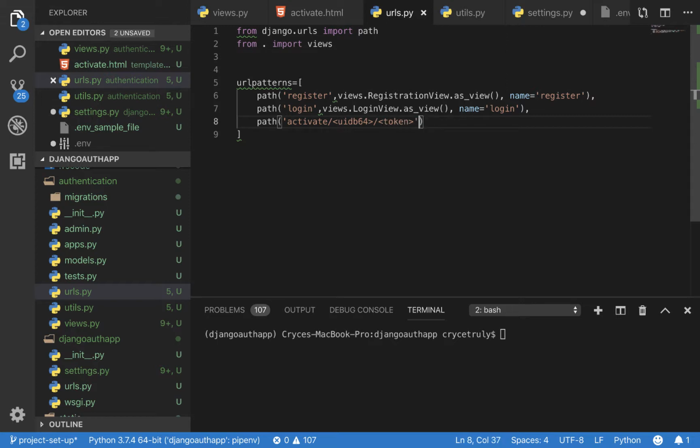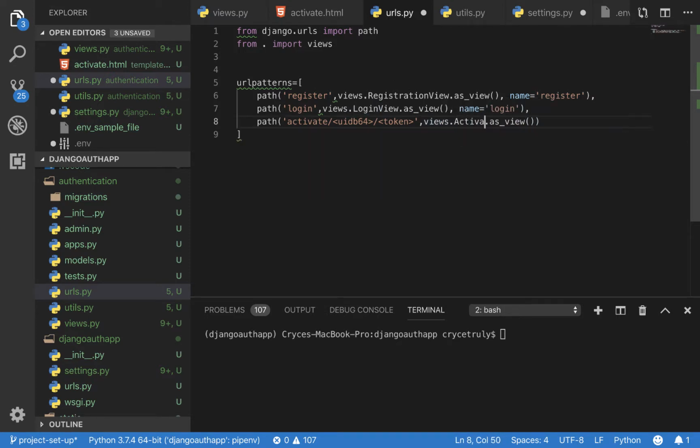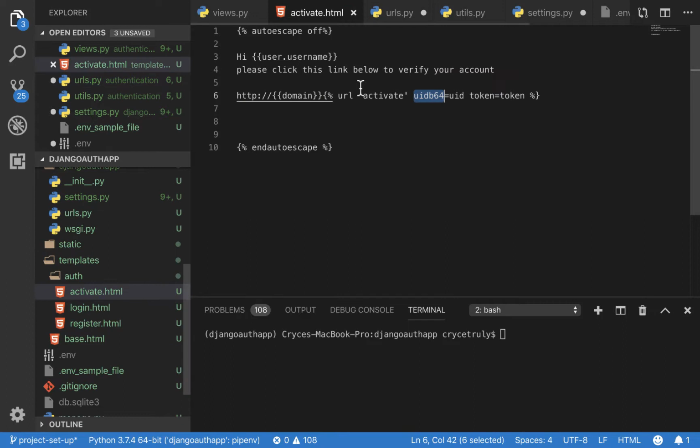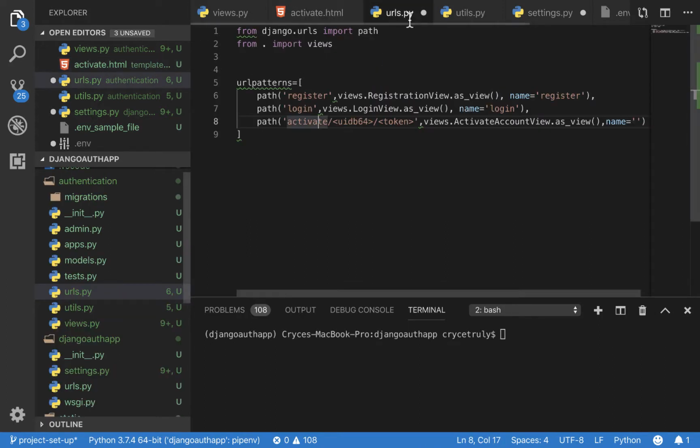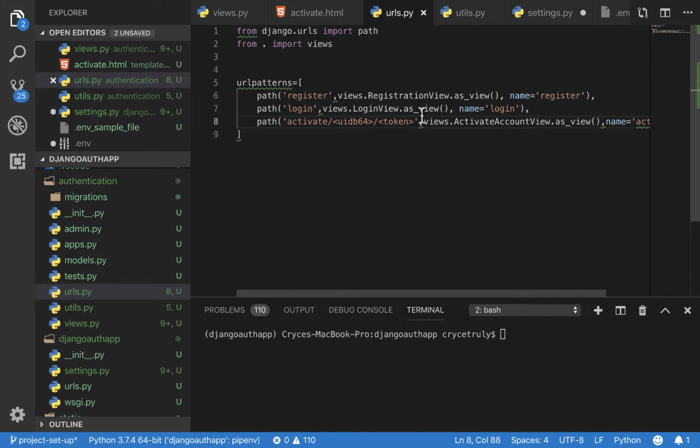Now we need to add the view. I'm going to copy this, then this is going to be views.activate account view, then as_view. Then the name here has to be unique, so the name will be what we called it here, activate. Make sure that's consistent across. Once that's done, now we need to create this view.